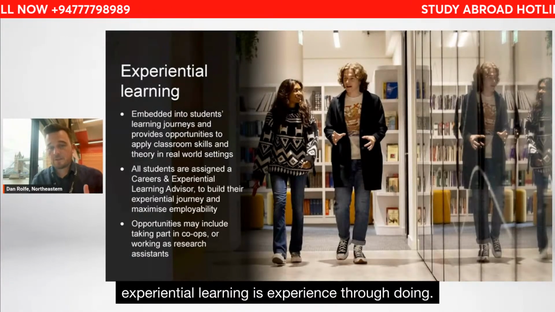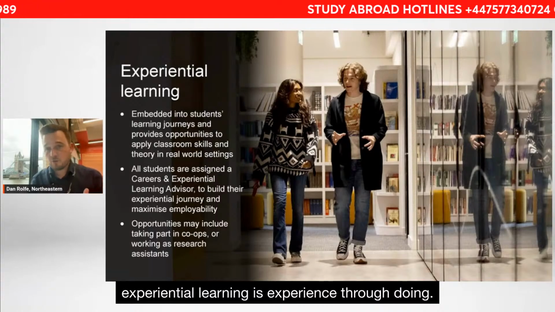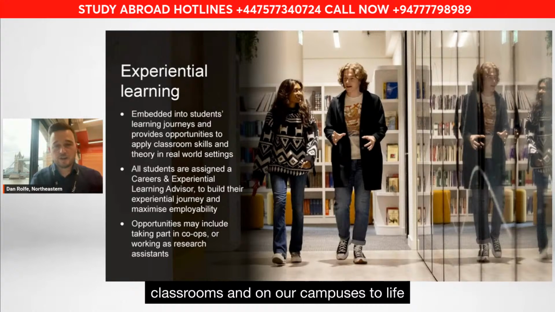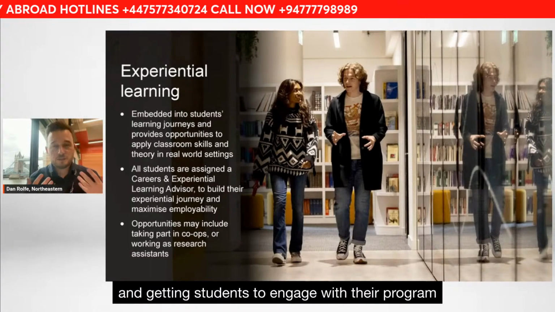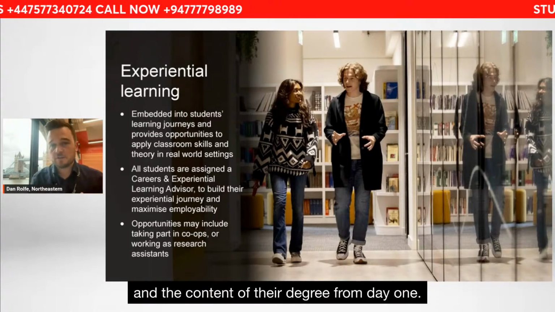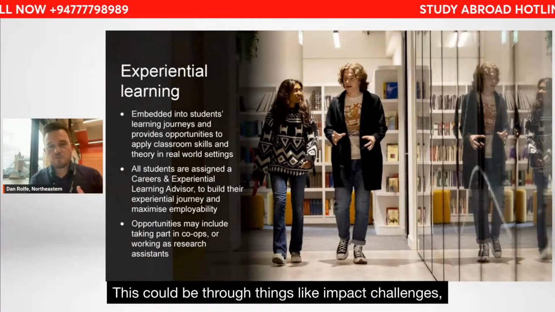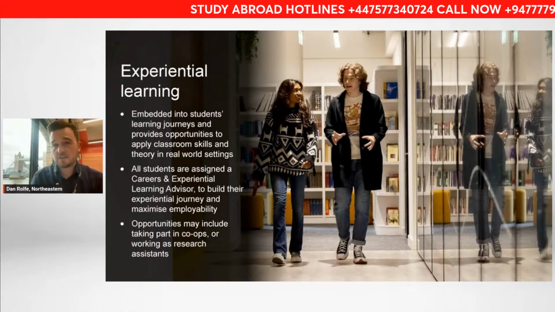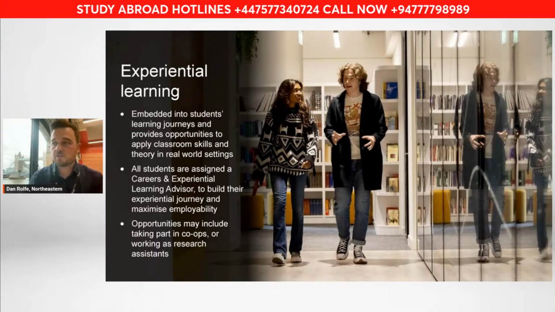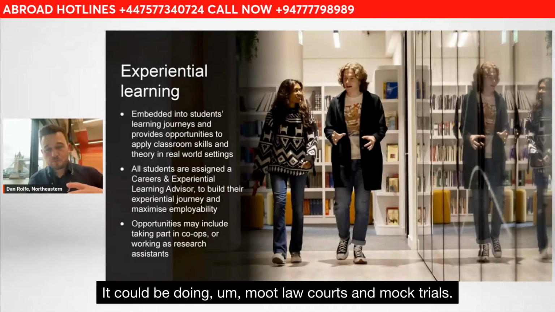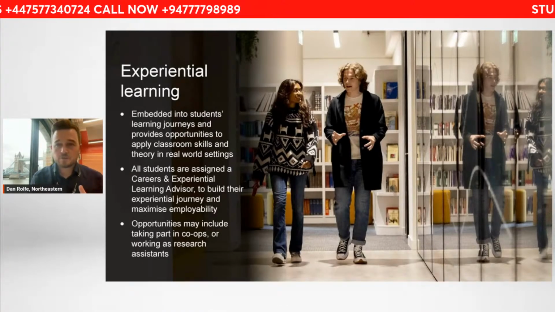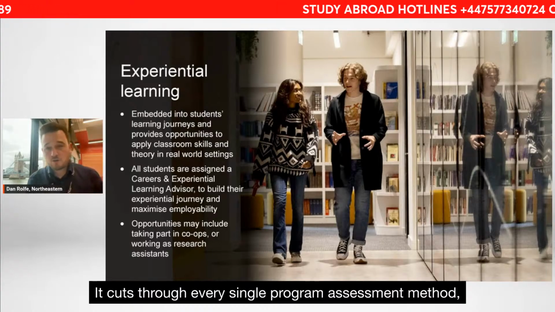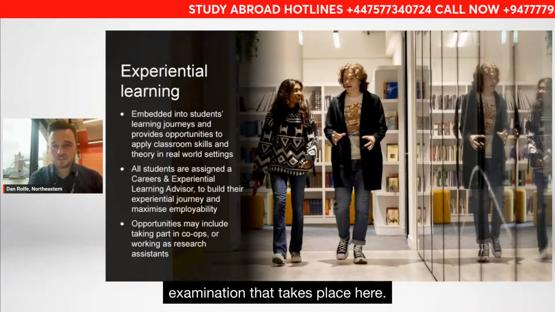In very simple terms, experiential learning is experience through doing, and it's really about bringing the experiences here in our classrooms and on our campuses to life and getting students to engage with their program and the content of their degree from day one. This could be through things like impact challenges, projects with businesses, working on live case studies, solving problems for organizations. It could be doing moot law courts and mock trials. It could be working with charities and NGOs. It cuts through every single program, assessment method, examination that takes place here.